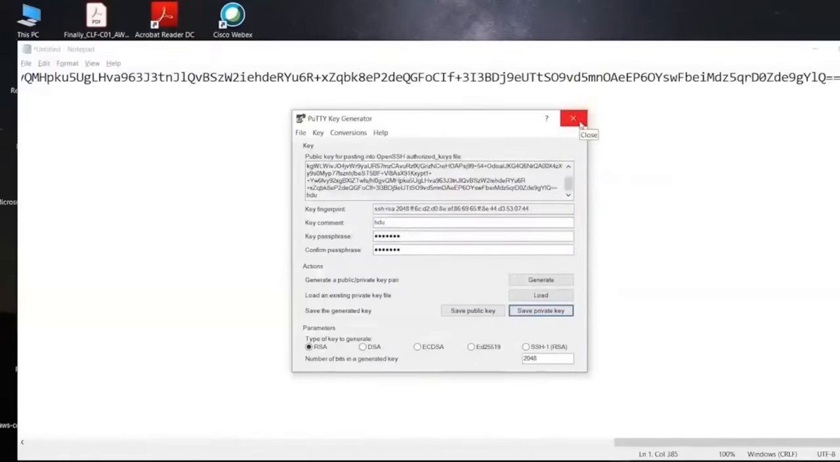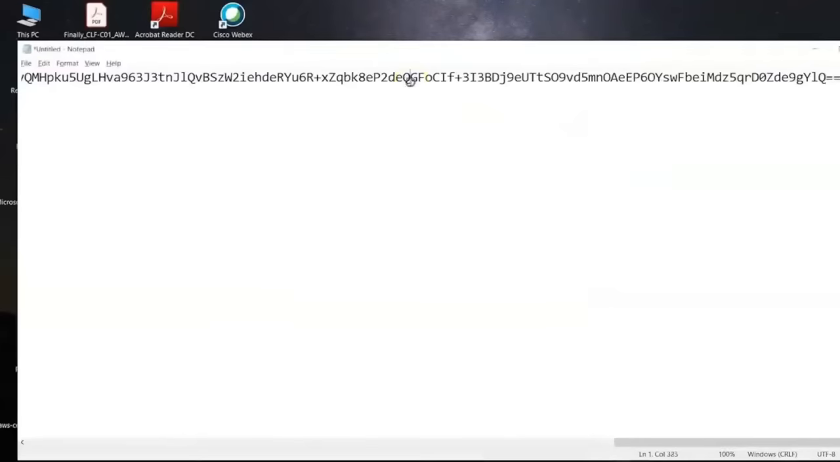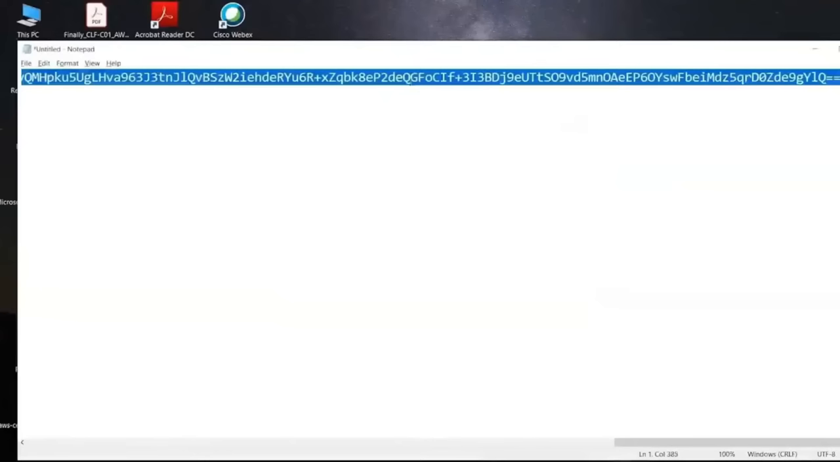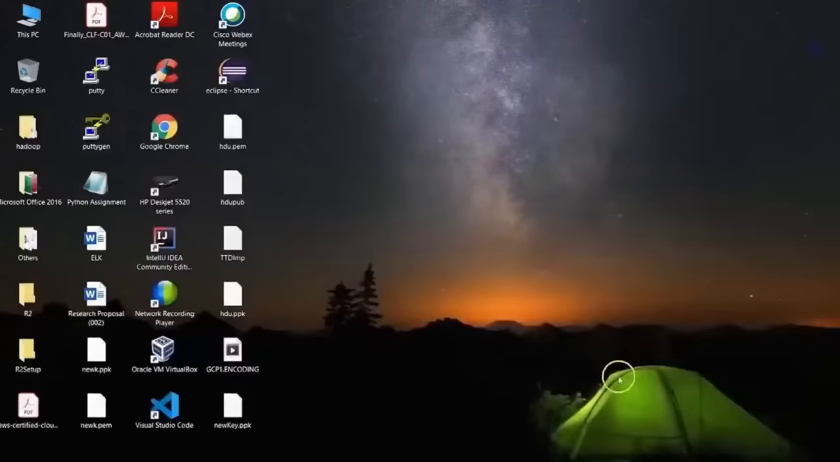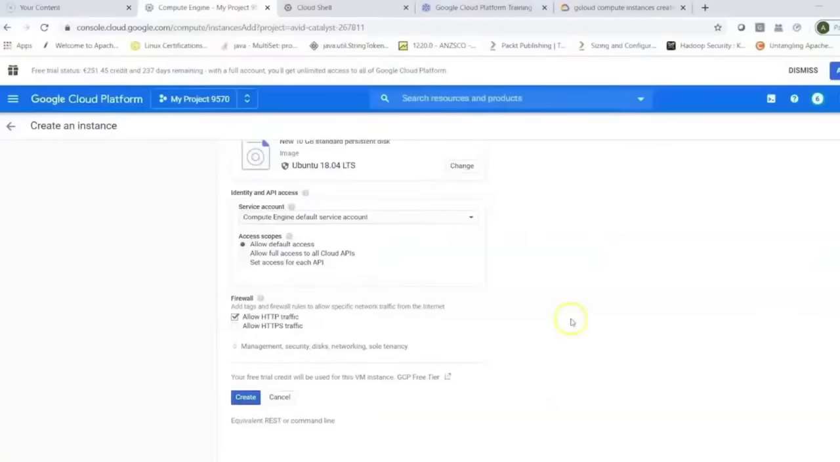Now we know that when you would want to connect using SSH, you need your private key at the client, and the public key also has to exist. So let's take this public key. So let's do a Control A. I'm going to copy this, and I'm going to come back to my Google Cloud console.